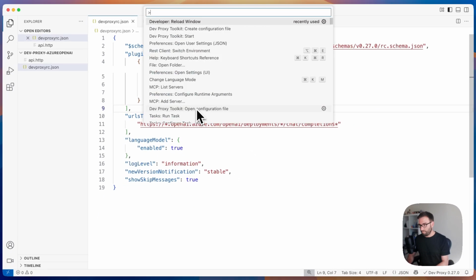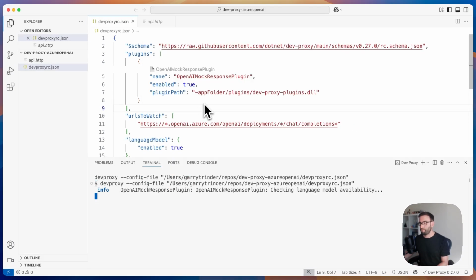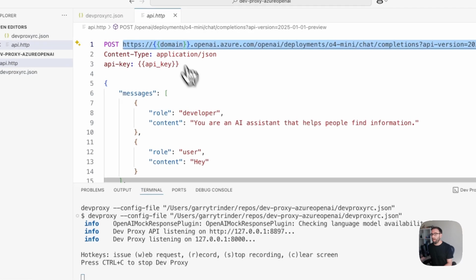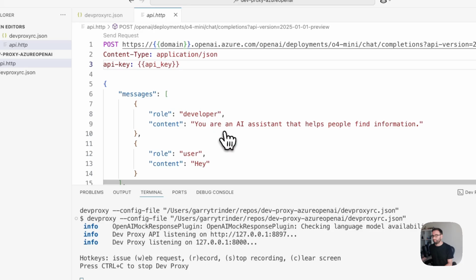Okay, let's start Dev Proxy. So Dev Proxy is just checking to see if I've got Ollama running before carrying on. I do. I've got that running in the background, so it's good. So Dev Proxy has started. Now we can issue our request again.